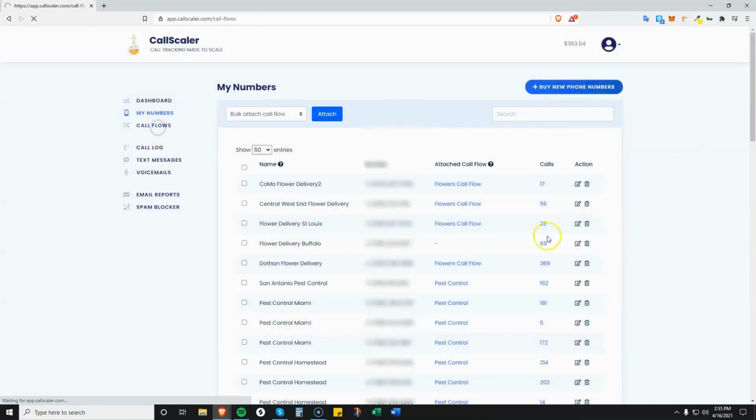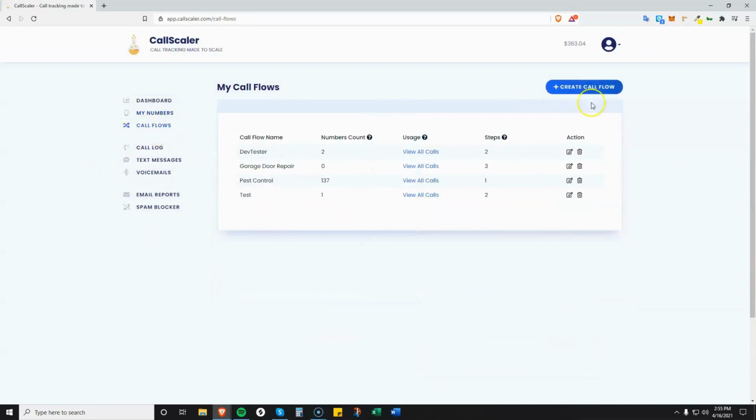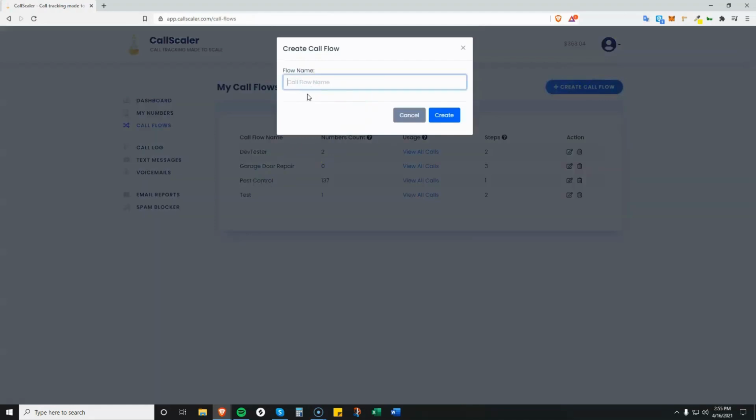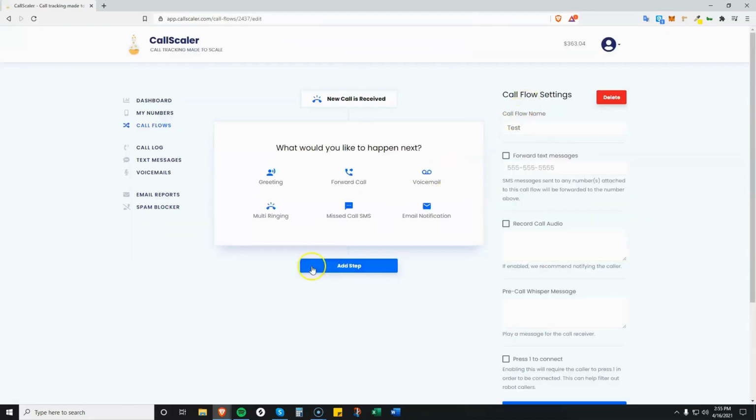Next thing is call flows. This is probably the most important part of the entire thing. So let's just create a test one real quick. So these are all the things you can do in a call flow.